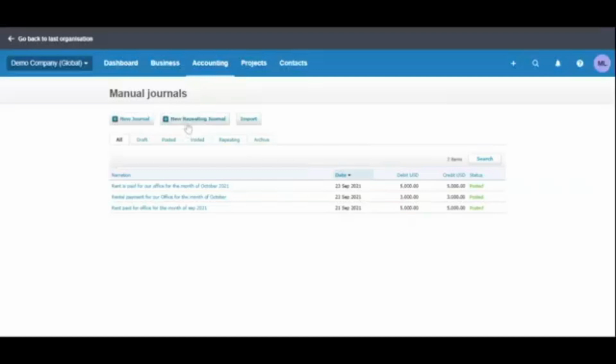So if you have also a repeating journal or transaction, you can also click the new repeating journal. And if you are using an Excel, you can also import the journal that you are doing for your recording and upload it automatically on Xero. So you don't need to type it anymore. So yeah, that's all for manual journal.